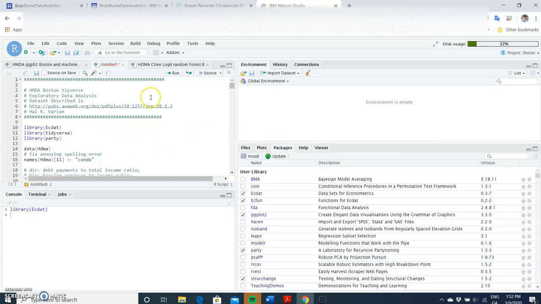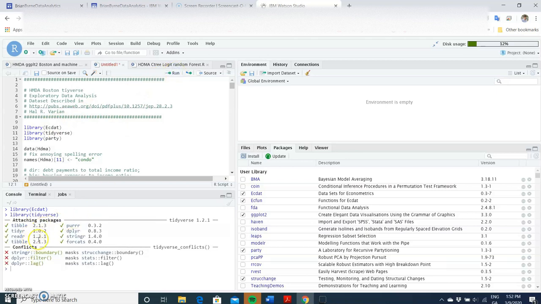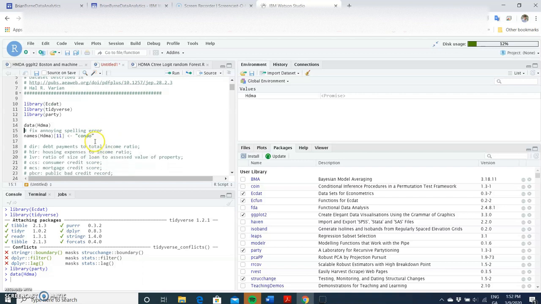Okay, and the library Tidyverse will run and execute, and all the packages are available, including ggplot and tidyr and dplyr, and then the package party. Then I take the data, it should be HMDA, but the data in the Ecdat library is HDMA, so let's just run that. And we'll be using the code set out by Halvorsen in his 2014 paper.